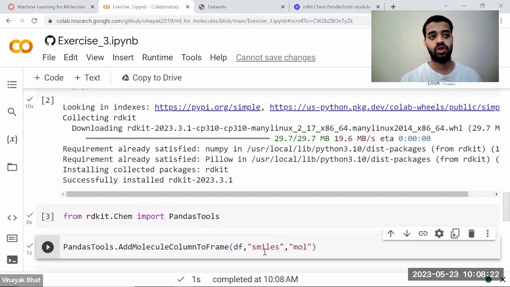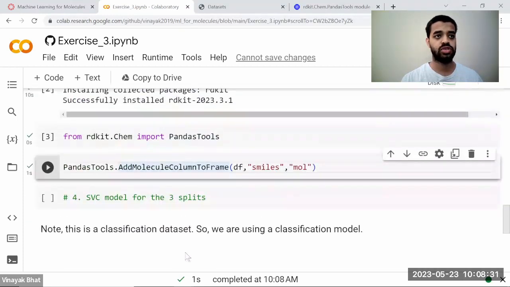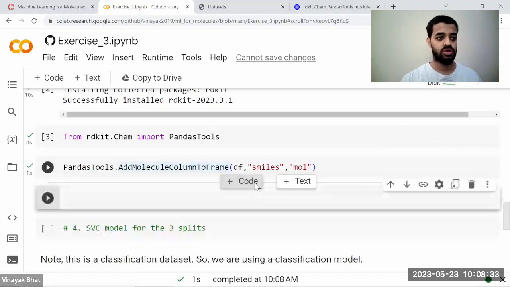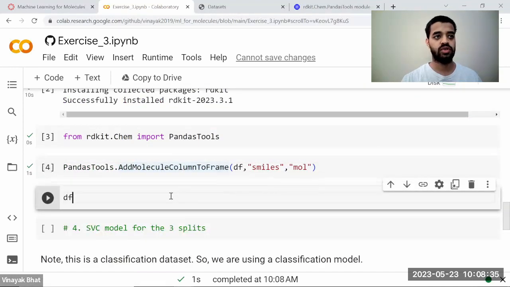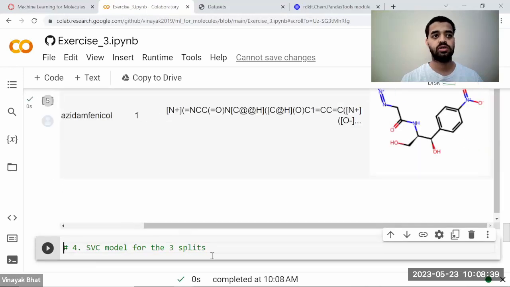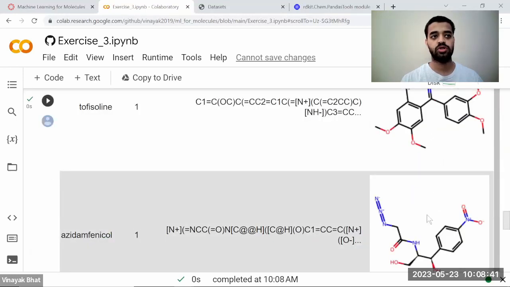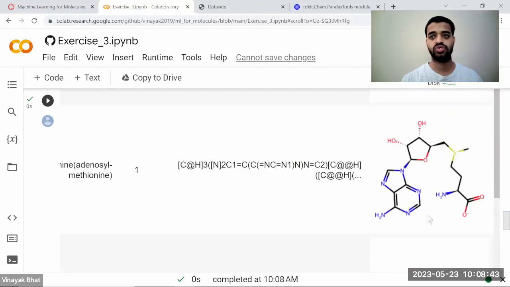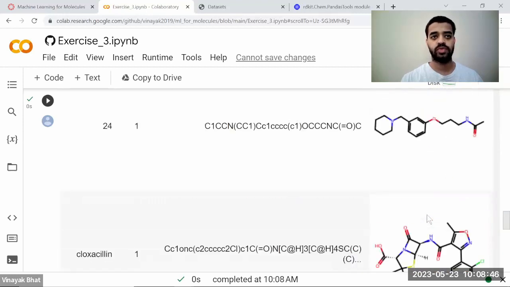This is going to convert all the smiles to molecules. Instead of using the code that we had before, you can just use this code, and this should give us a nice data frame now. If you look at the data frame again, you'll see a column with molecules in it. And over here, you can see we have molecular structures for those entries.